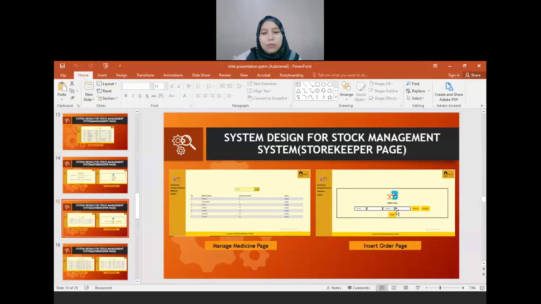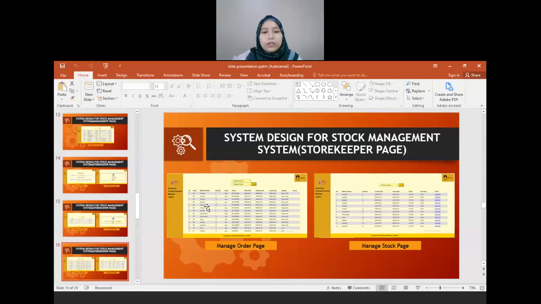If the storekeeper wants to make an order, they can add fields to add more medicine, and they can also remove the medicine. Okay, so this is the manage order that we have created just now. Once the order is created, it will automatically create the batch for each of the medicines that they want to order.